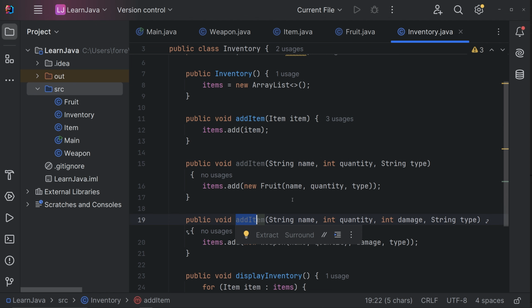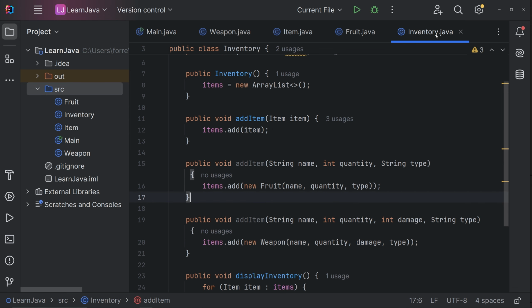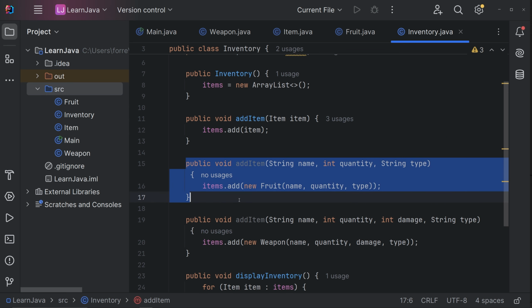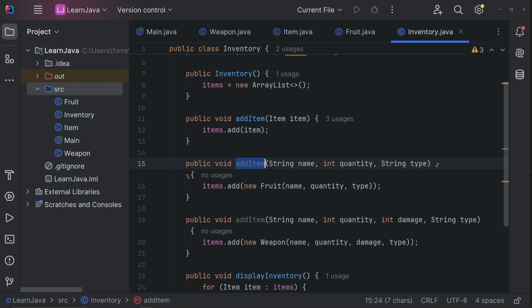Anyway, what you may notice is that this add item is being used, and these add items are grayed out. They are not being used because when we are using it here, we are only passing in 1 parameter. However, if we change it to fit the format of this add item and this add item, then it'll know which add item we are talking about and it'll use that specific method.